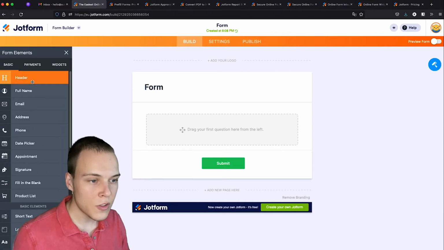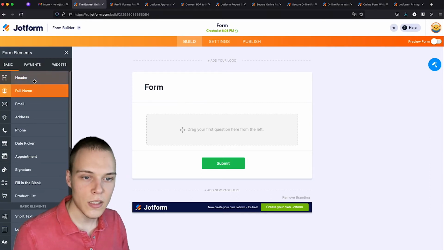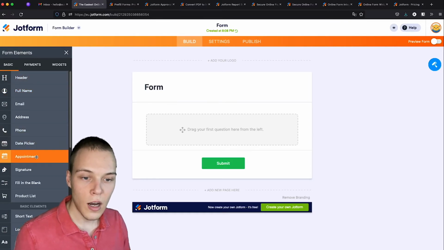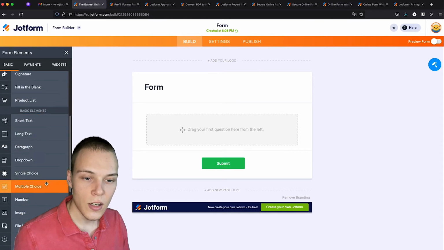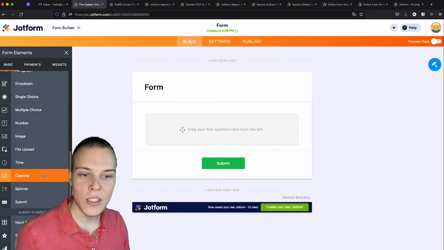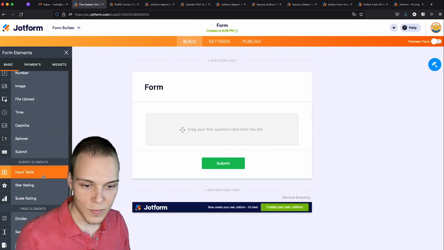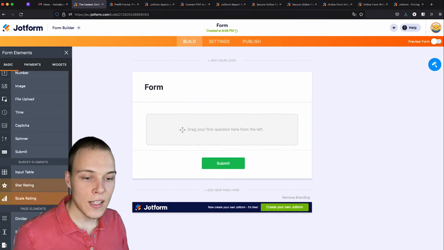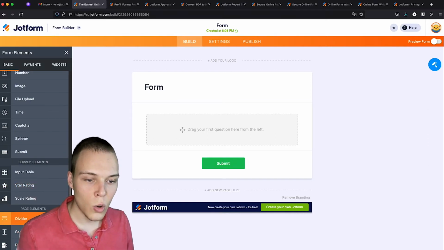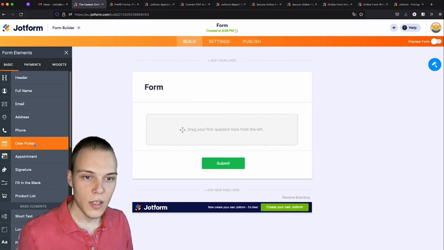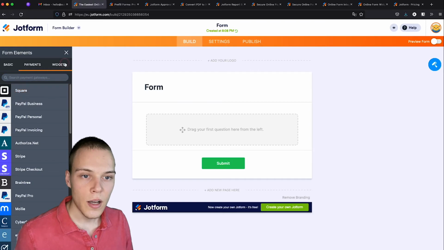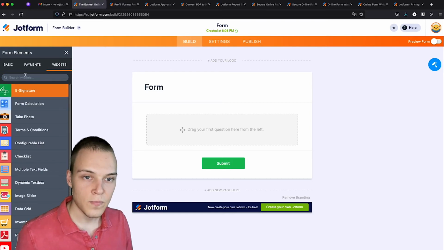And here you have all the different types of elements that you can add to your form, such as simply static information, such as header, or specific fields, such as full name, email, appointments, signatures, single choice, multiple choice questions, times, captcha, etc. Also some options for surveys, such as star ratings or scales, and some design elements such as dividers or page breaks. In here, you'll also be able to add any payment links that you would like, and the widgets that we talked about earlier.